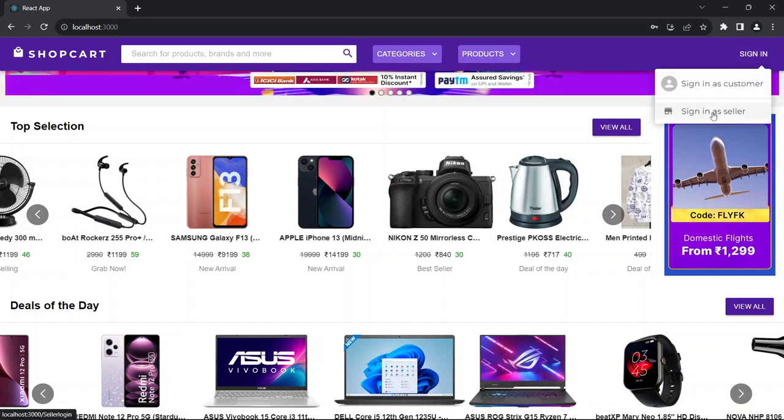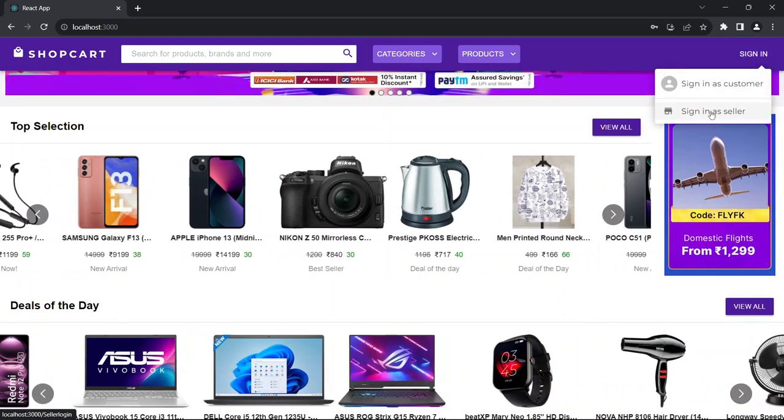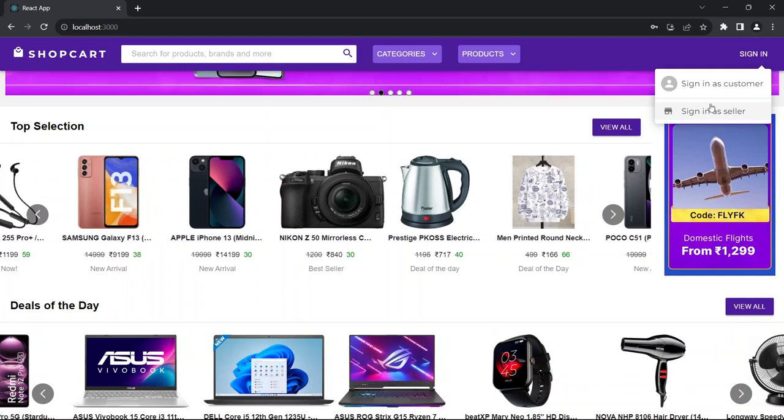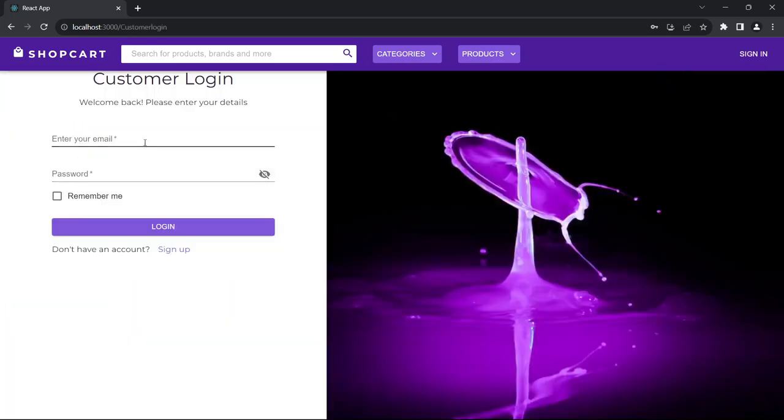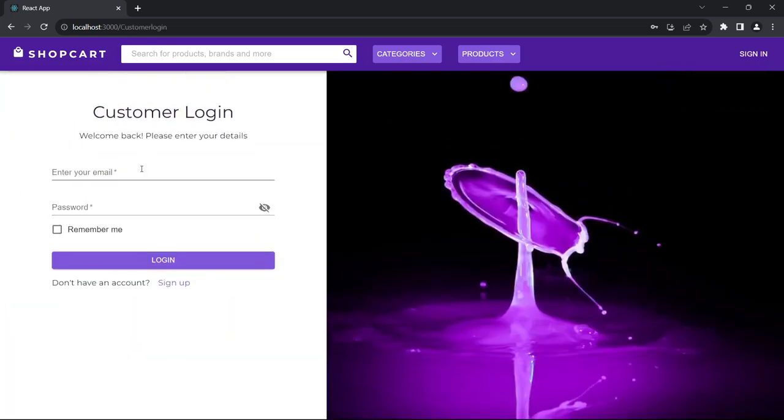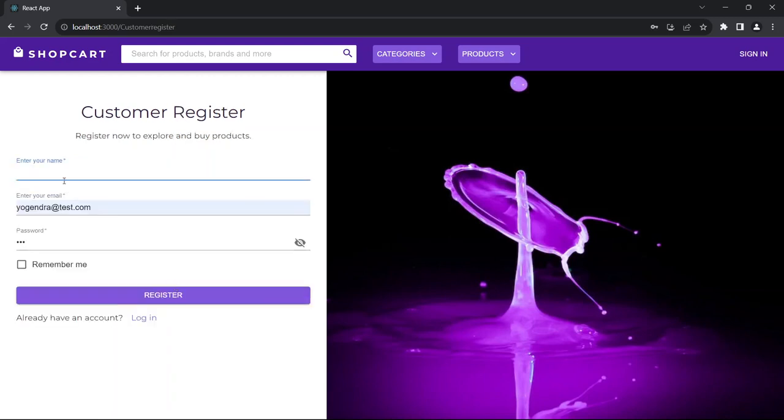First of all, sign in as a customer, because if you sign in as a seller, you can't buy a product, you can only sell it. I will show this in a few seconds. But first of all, let's sign in as a customer. Again, the email and password. Oh yeah, sign up. Right, I forgot. Yeah, my name is Yogendra.